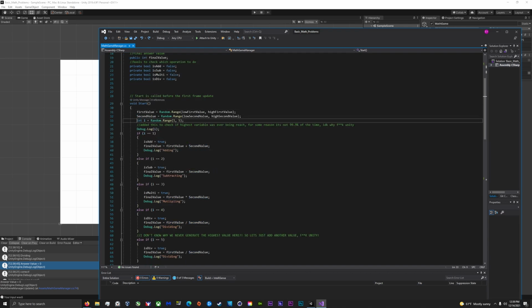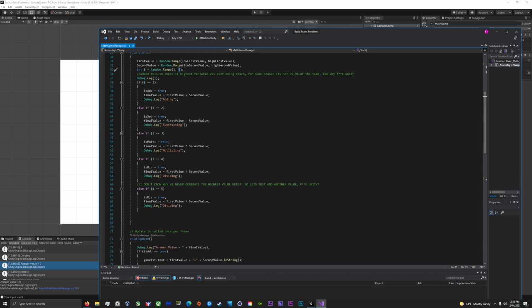Yeah, very nice. And then this will choose a random range between 1 and 5. But remember, I said it never chooses the highest value. It's like broken here or something. So it will choose a random range between 1 and 4. So this is another example here.